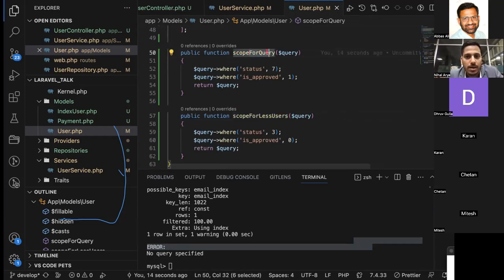So here you can see I have created 2 scopes, scope for query and scope for less users. So as you can see, I had written only this part for query for less users. What it will do is it will modify the query every time. So it will receive a query. I can write whatever I want to write and then just return.